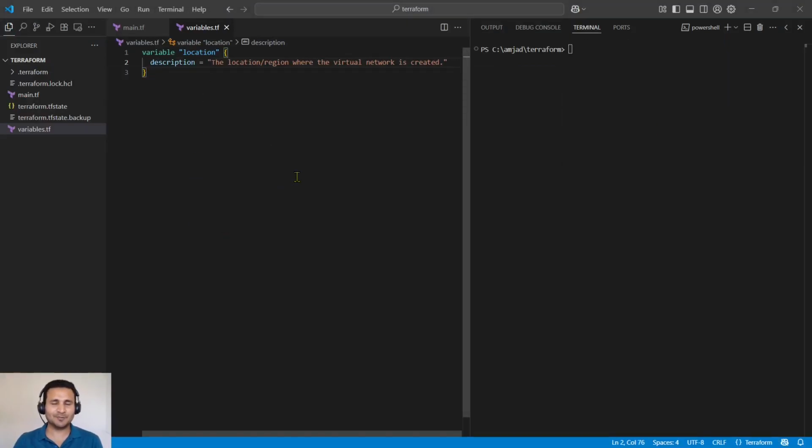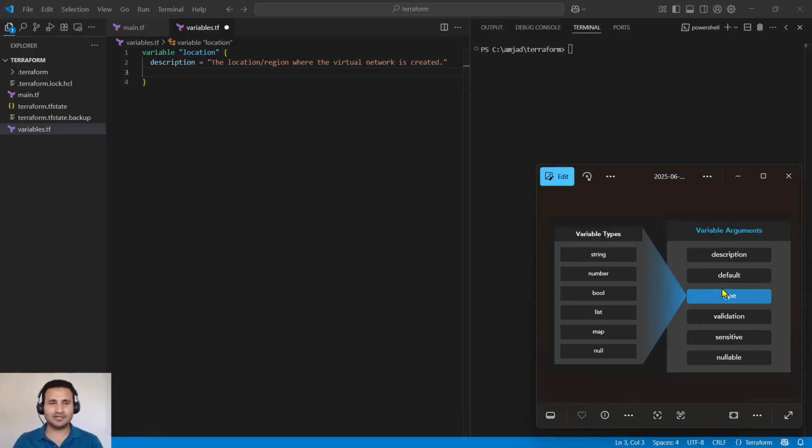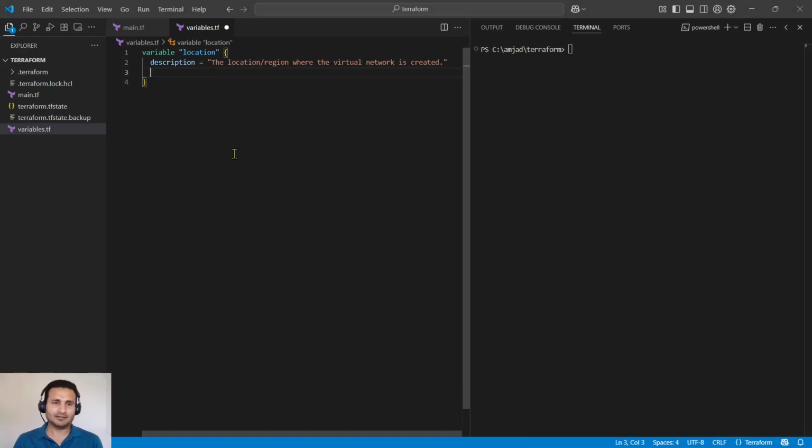You can also do the same thing, but if you wanted to have your own custom description, then you can use it. So it's just a description of your variable. Next thing is default, but before talking about the default, I'm going to explain the type. Type we already discussed, like what is the type of the variable.